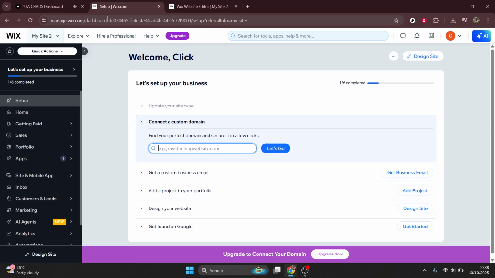First, you'll need to log into your Wix account, open your preferred web browser, and navigate to wix.com. Once you're on the home page, look for the Login button, which is typically located at the top right corner of the screen. Click on it and enter your account credentials. If you don't remember your password, no worries. A quick password reset can solve that.